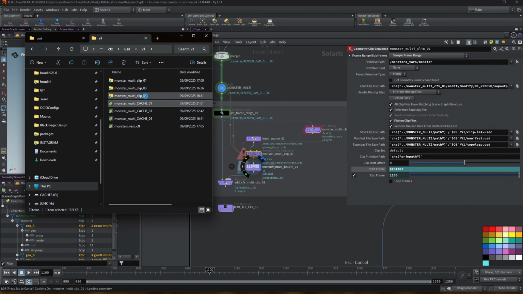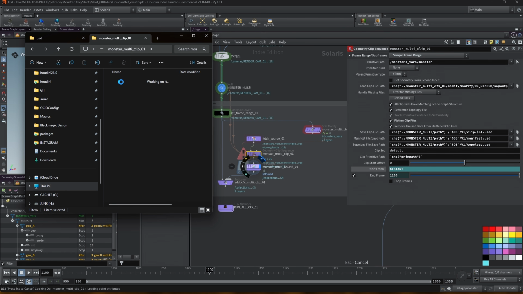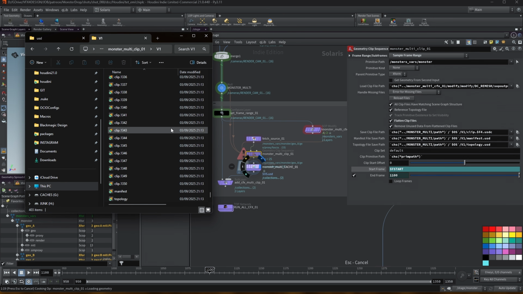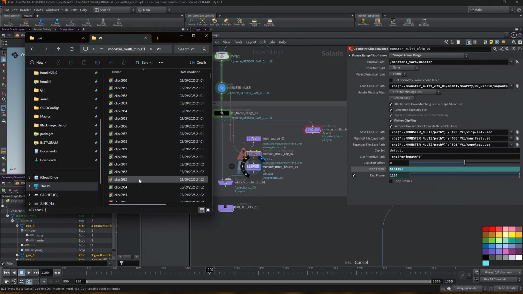I could be a bit more organized, but the cache is going to be a really small file that just references what's inside of here, and you'll have a per frame clip sequence, USD clip sequence, USDC clip sequence, accompanied by a manifest and a topology file. And that's what it's going to read. And you're essentially doubling your data now.